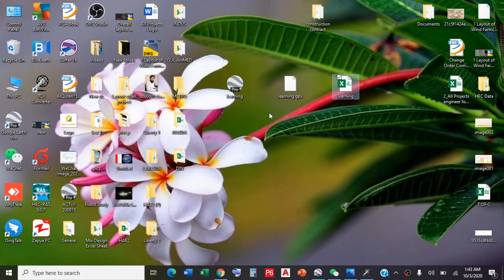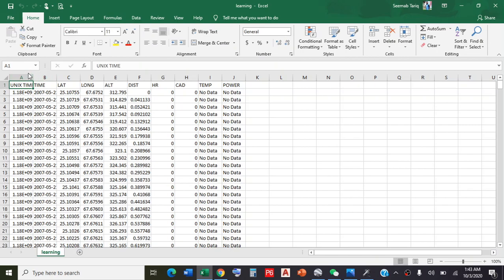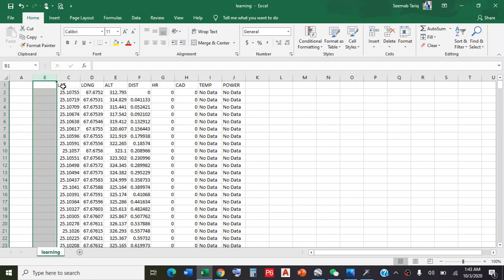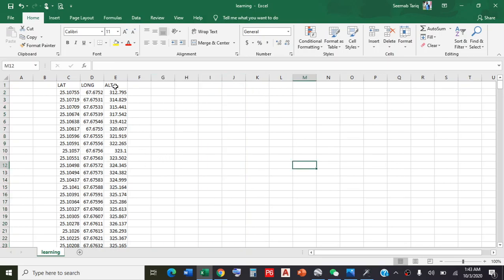Let's save with the name Learning again. Now you can see the KML file was converted first to GPX using GPS Visualizer, and then we used the TCX converter to convert the GPX to an Excel file. Now we can open the Excel file. We can delete all undesired cells and leave only these three: latitude, longitude, and altitude. I delete all other extra information because we need these three values for our contour map, for 3D modeling, or for any other purpose.